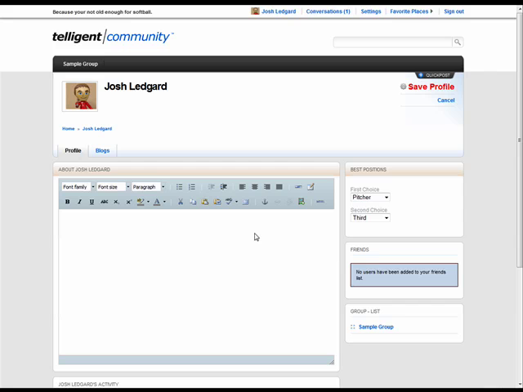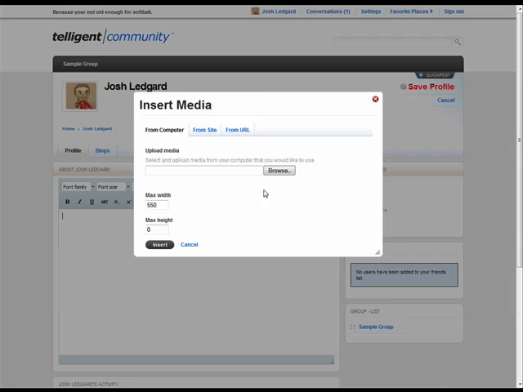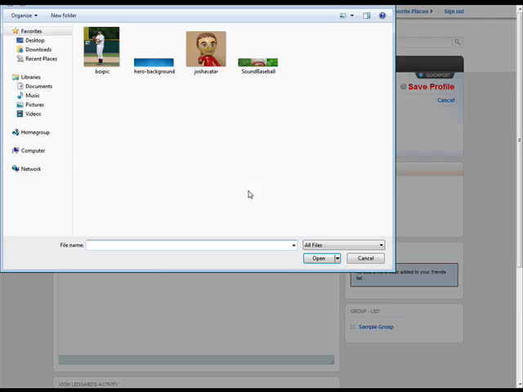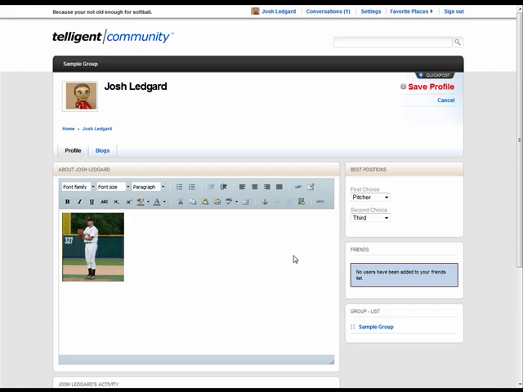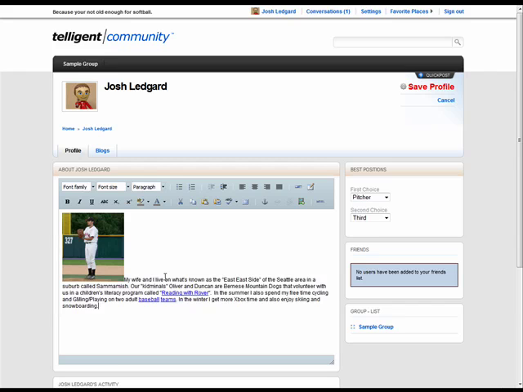While I'm here, I notice that I haven't filled in my biography, so I'd like to add a picture of myself and some text to describe myself to the rest of the league. First thing I'll do adding the picture is find one locally on my machine. Once I've added the picture, I'll grab some text.